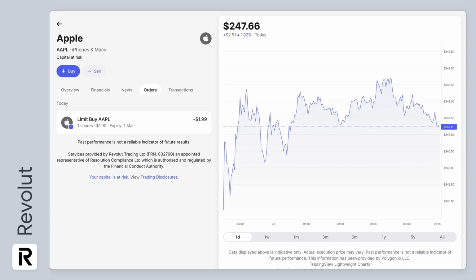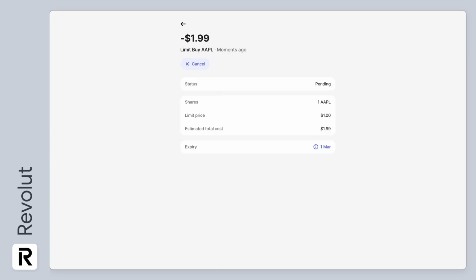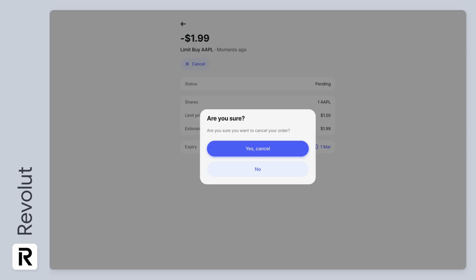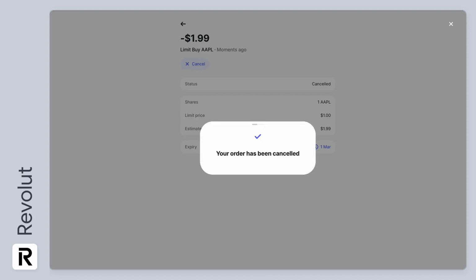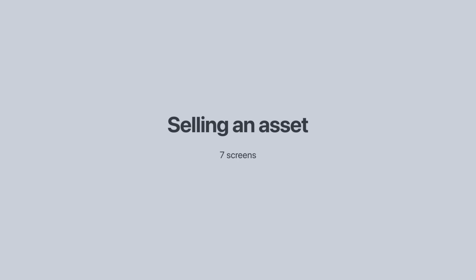On the Apple stock page, select the order. Next, click the Cancel button. Then confirm cancellation in the modal. After that, the order is successfully canceled. Right next, let's check out selling an asset.